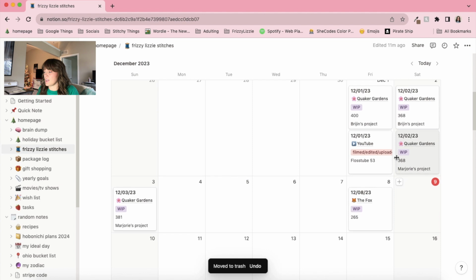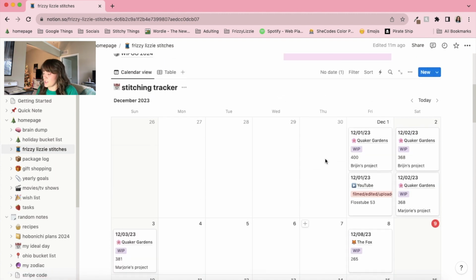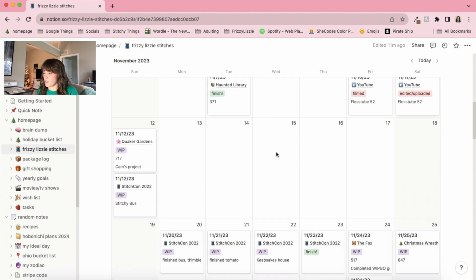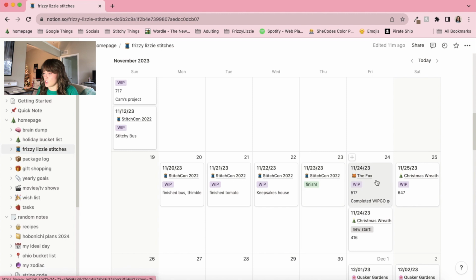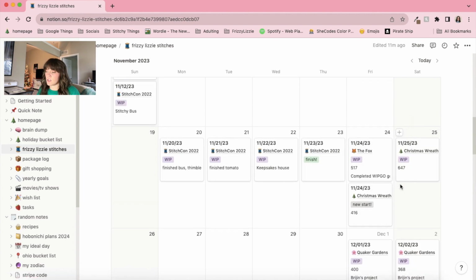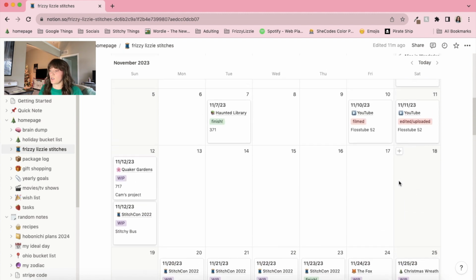But yeah, so you can see last weekend I spent a lot of time working on Quaker Gardens. I also filmed and edited a YouTube video, so that's on there, and etc. So let's see, because last month is kind of when I started using it for real. So you can see I did a lot of stitching during the week of Thanksgiving. So it's just kind of cool to see at a glance which days you're working on which projects.